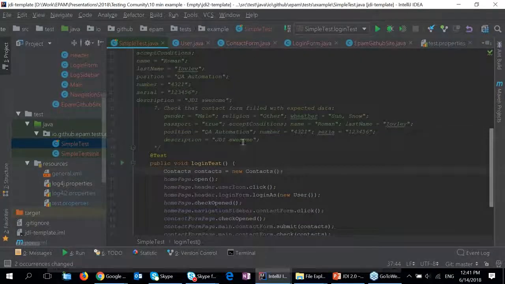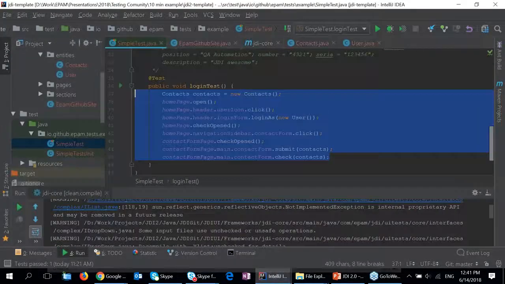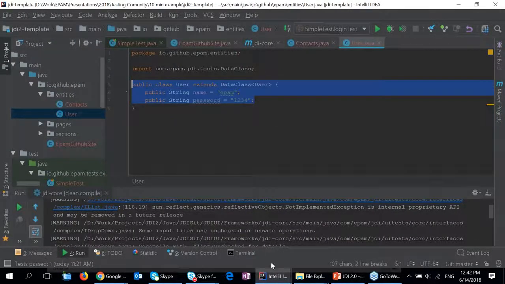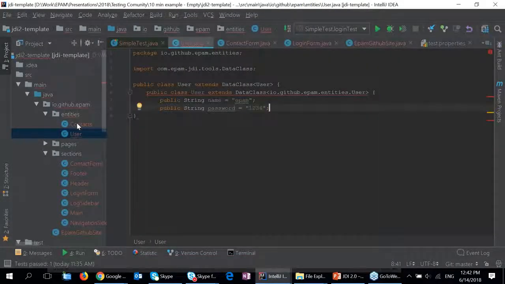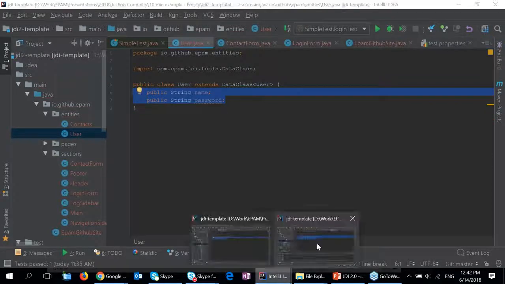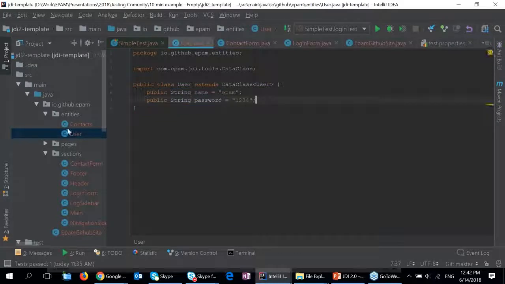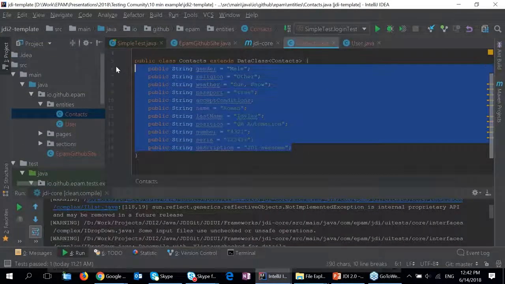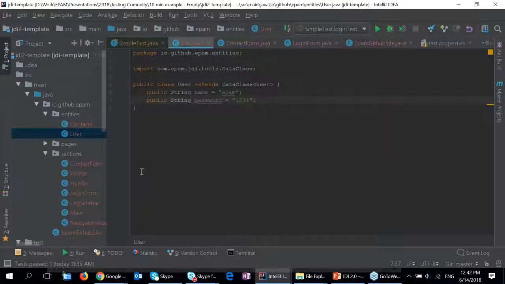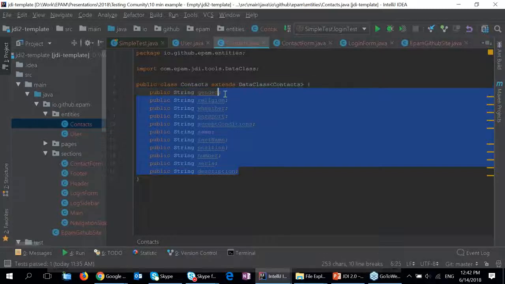Also, what we need is the data for these entities. For user, we need to add data. I also copy paste it just to save your time here. Only this one. And also for contacts, this is much more data, but this is just the data, no real code. This can be written by you manually.